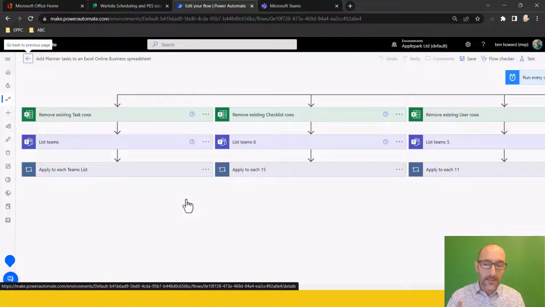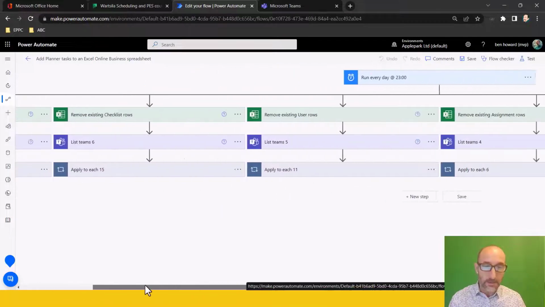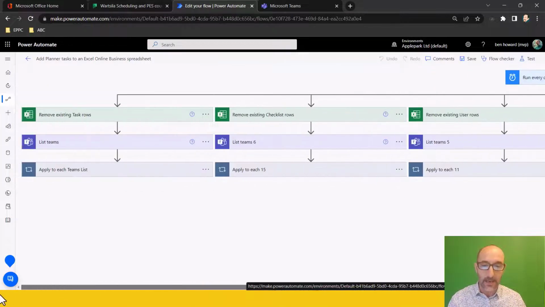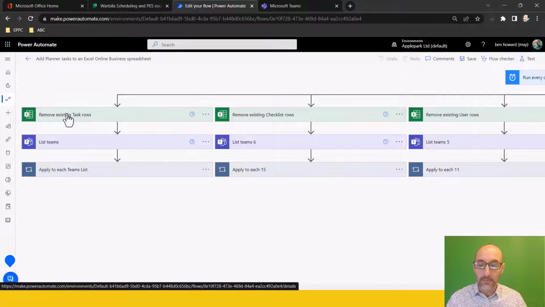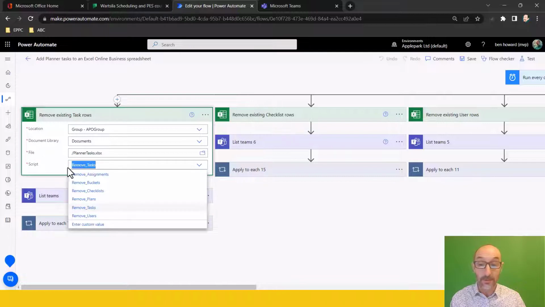This is slightly different in terms of it's still got the same branches, so it's still got the same 6 branches in here. What we do here is when we remove the existing rows, we run an Office script. The Office script is called remove tasks. This tends to be faster than listing all of the rows and then removing them. Okay, so let's just have a look at that.